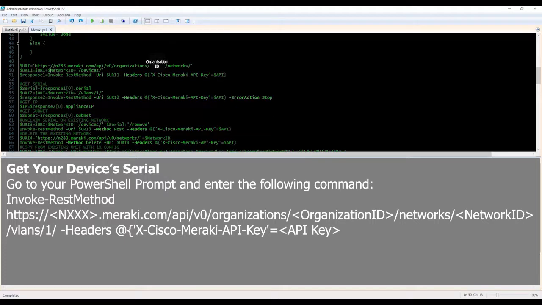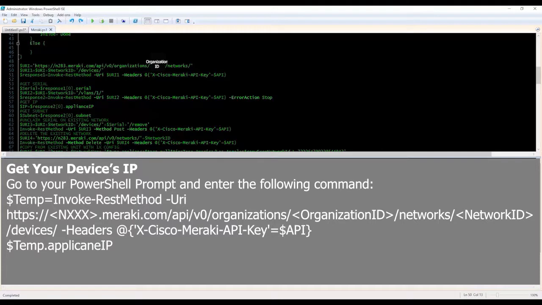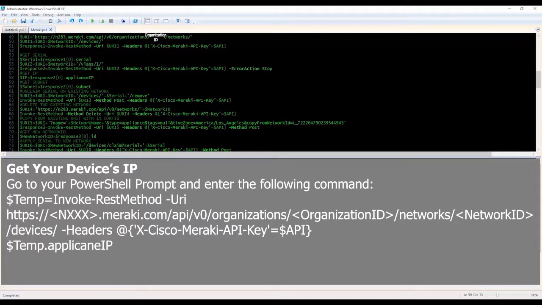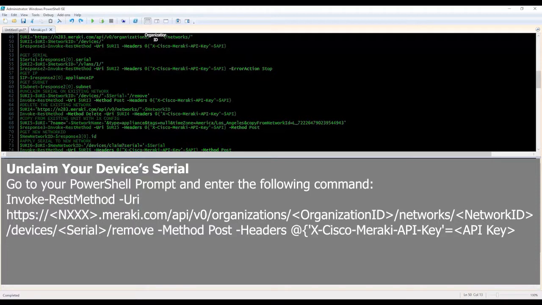We move on. We basically do the same thing for the IP values, for subnet. So after we get done with all of that, we have all our unique values. We've got our serial, our IP, subnet, scope, all that stuff. So then we unclaim the serial number from the network. That's what we're doing right here with this one: we're sending a POST to remove that serial number from this network.